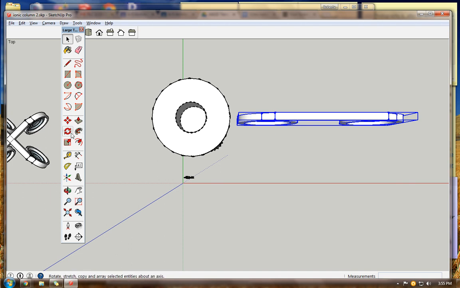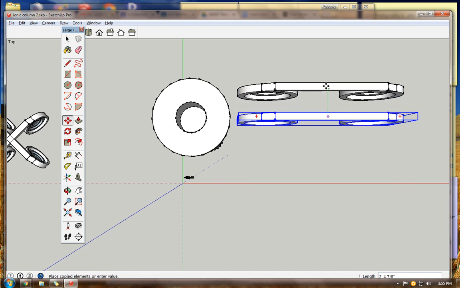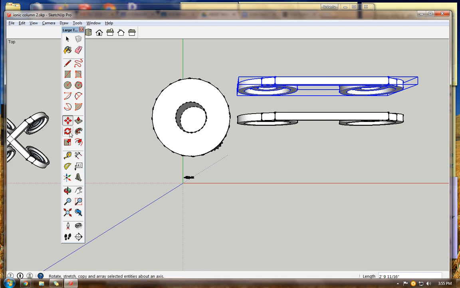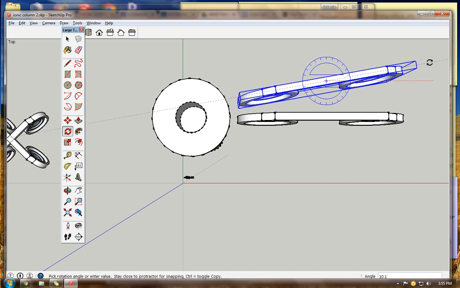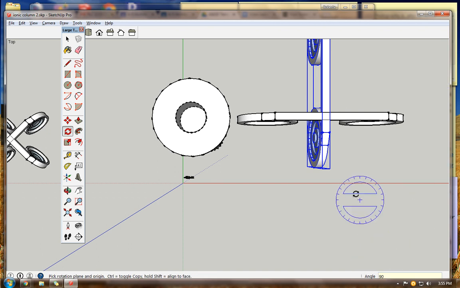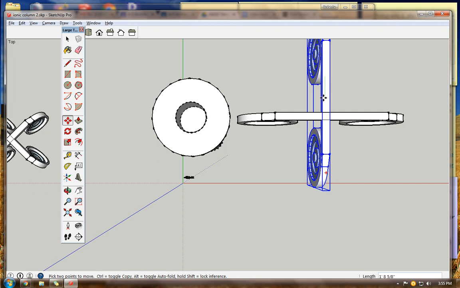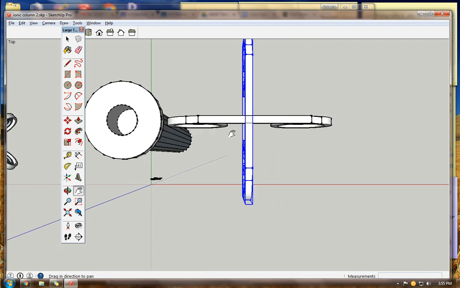I'm going to use Control and Move to make a copy of that. And then I'm going to use my Rotate tool to rotate this copy 90 degrees, and I will type in 90. See that down here, so that I have exactly 90 degrees. And then use my Move tool to line these up so that they are centered over each other.